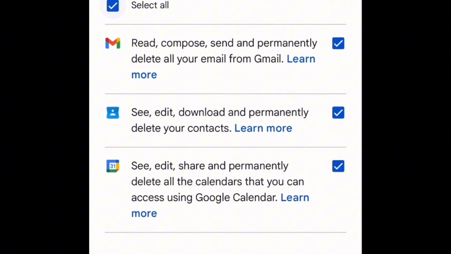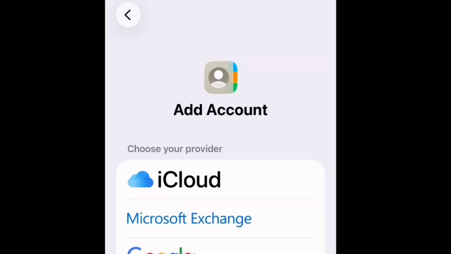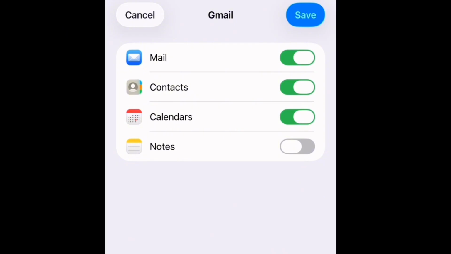Once you click it, the next thing it's going to do is ask for permission. Once you follow all the necessary permissions and all that, it's going to bring up mail, contacts, and notes. So if you have all these things saved on your Gmail account, everything is going to come to your iPhone.